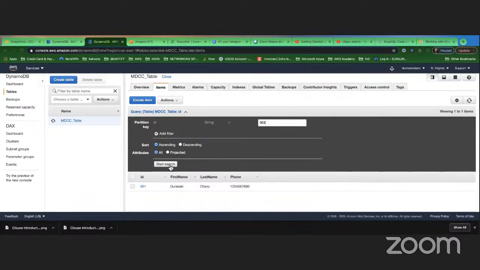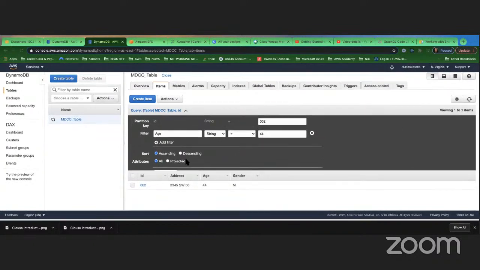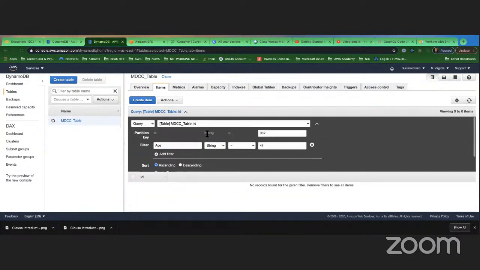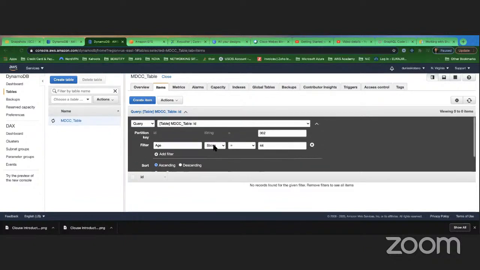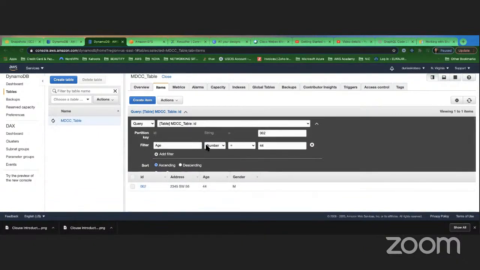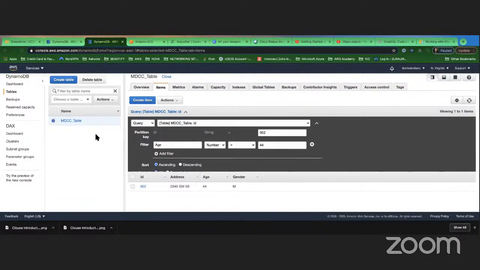Okay. So we can say this, right? And then if we want to add a filter, like enter attribute age, and then equals 44, okay? Right? And then you can be a little more specific. Maybe it's number. Oh, yes. Thank you. Appreciate that. Because the type of the age is number. Thank you. Appreciate that. So now the table has been updated.